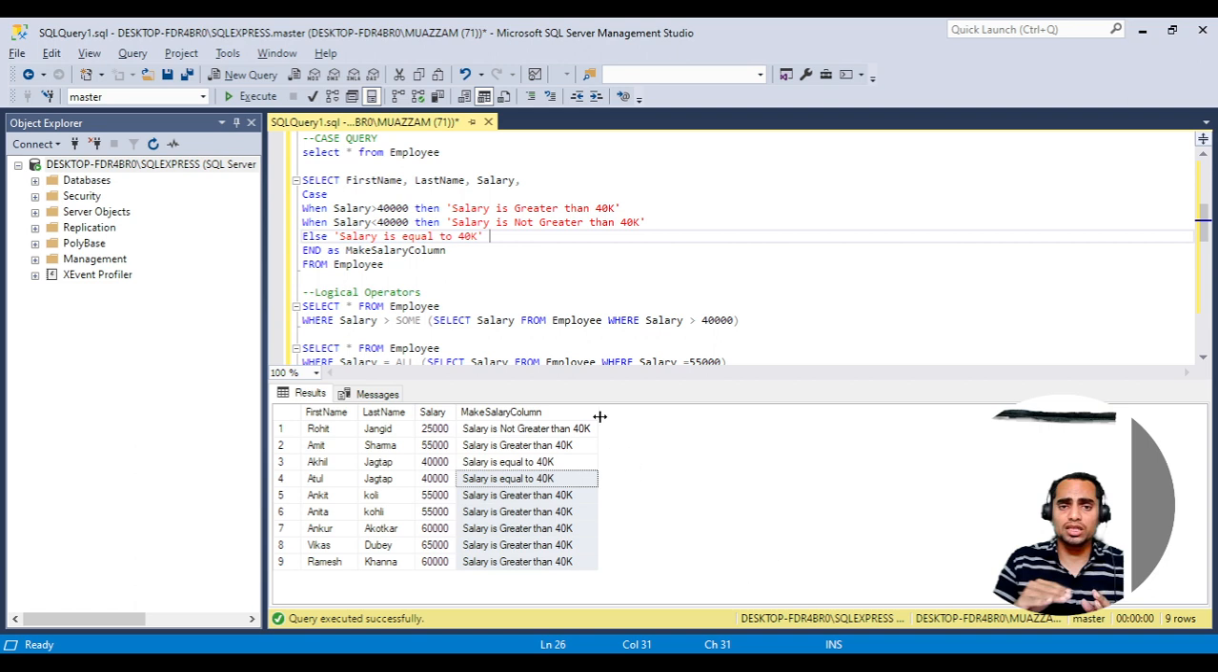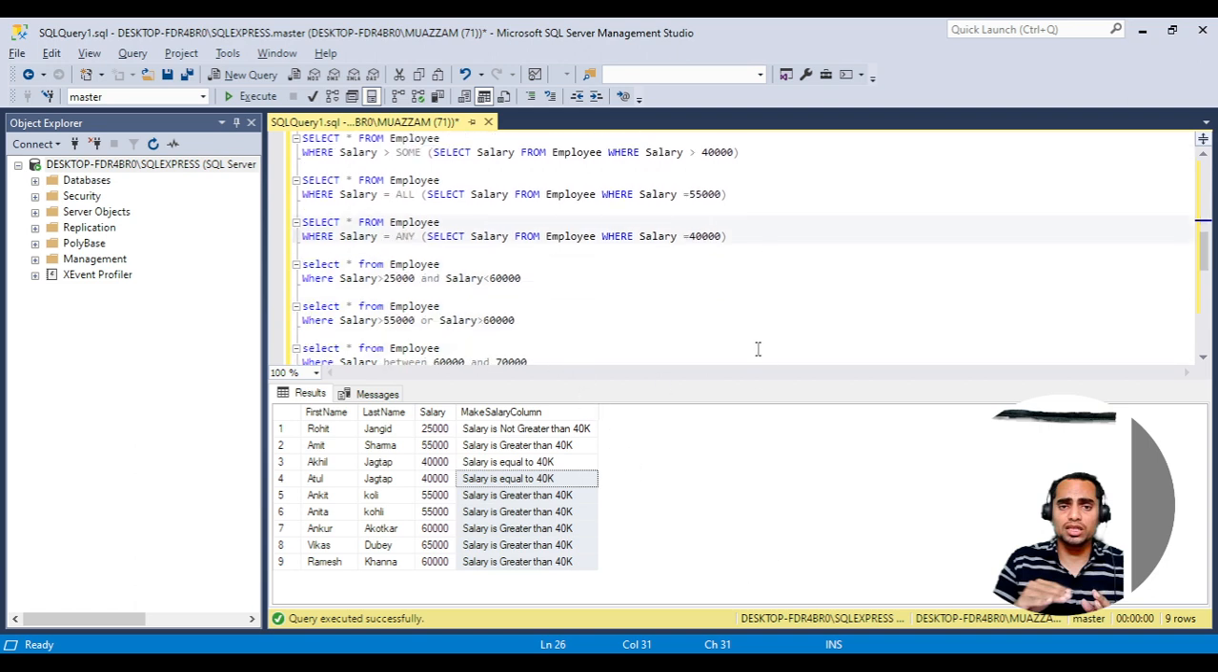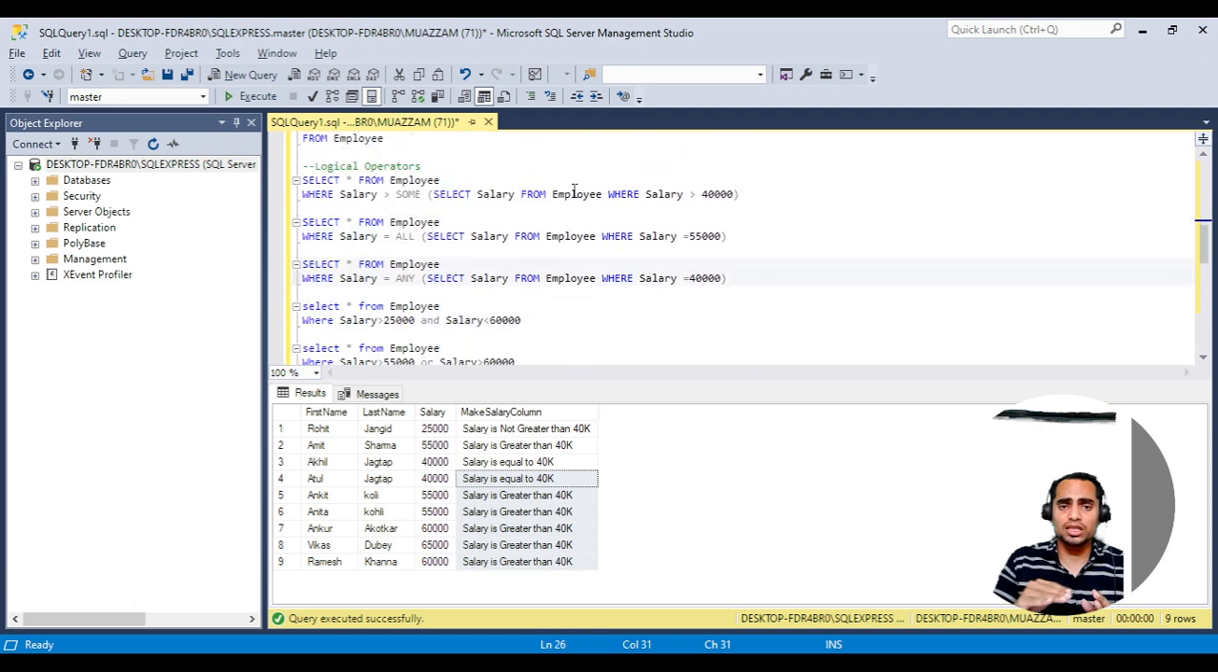Okay, so now we'll see the operators. We'll go one by one through all the operators. The first operator is select star from salary. We'll go with the salary some first. Okay, so if you see, select salary, now I will execute this.